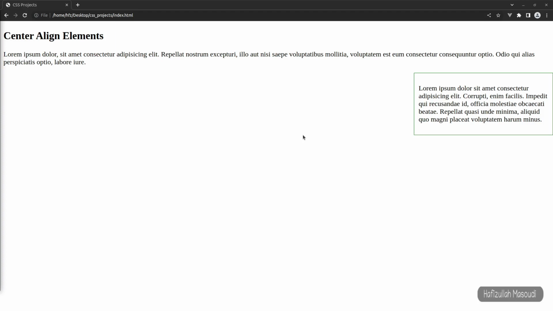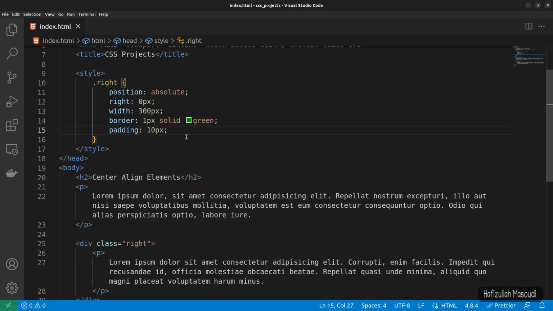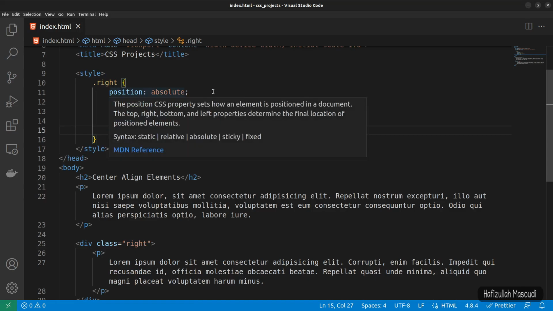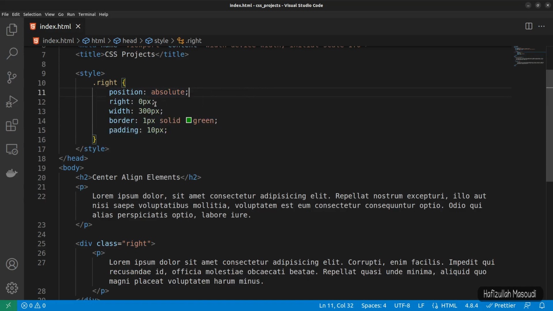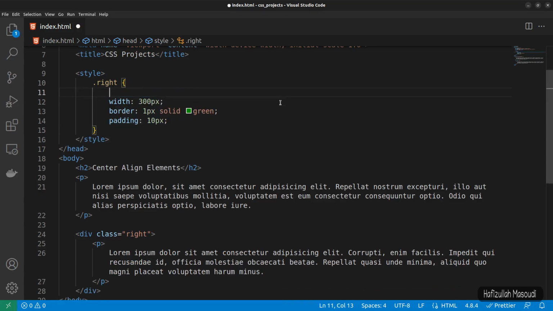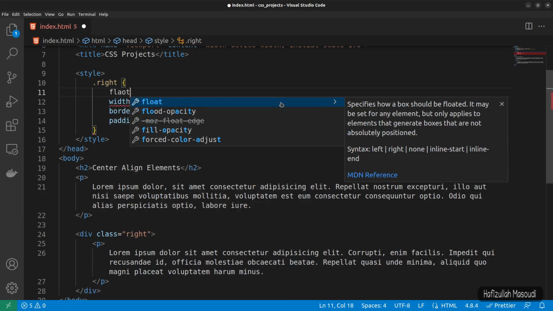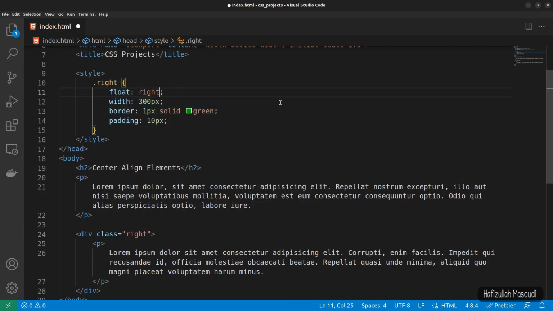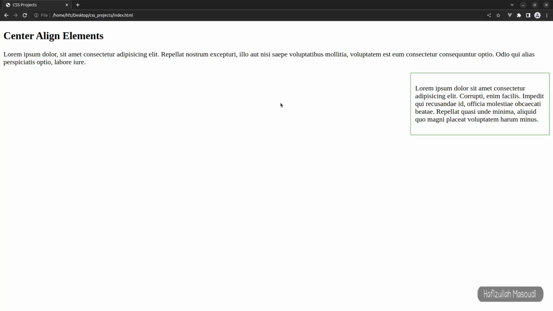Now another method for aligning elements to left and right is using the float property. So to show you an example of this one, let's get back to Visual Studio Code, and what we can do is, instead of position and the right property, we can declare a floating property. So let's say float, and now we can make it right. So if I save this now and refresh the browser, now you can see it is right aligned.